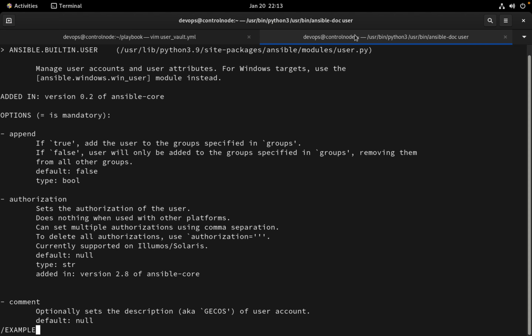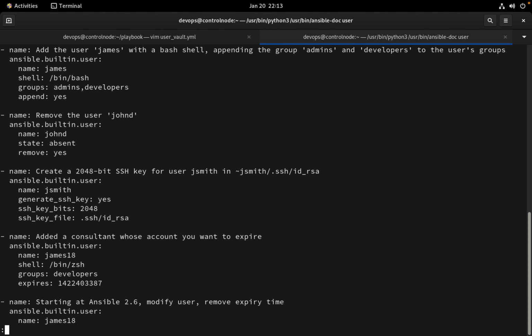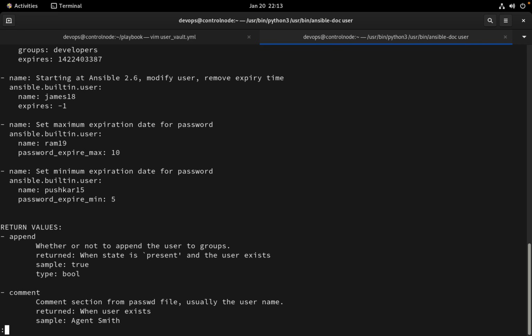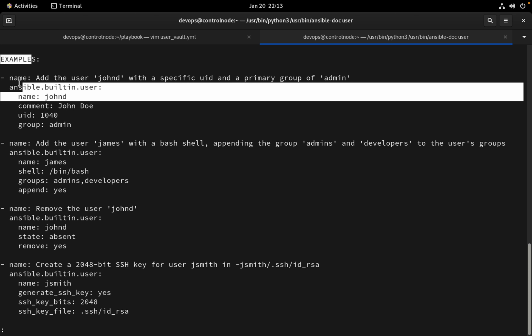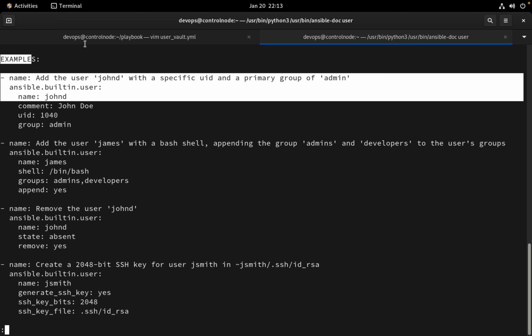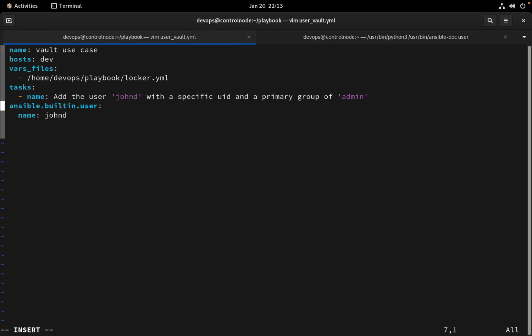Search for the example string here, and let's see if we have it. Okay, so let's copy this, paste it here, and correct the indentation. Suppose I'm going to create a user called john. So I will put name is john and password, but I don't want to specify the password. I'm going to use the password dev_pass inside this locker.yaml.